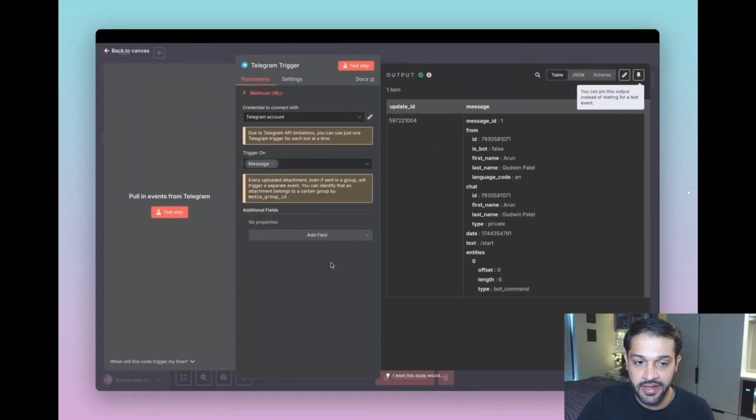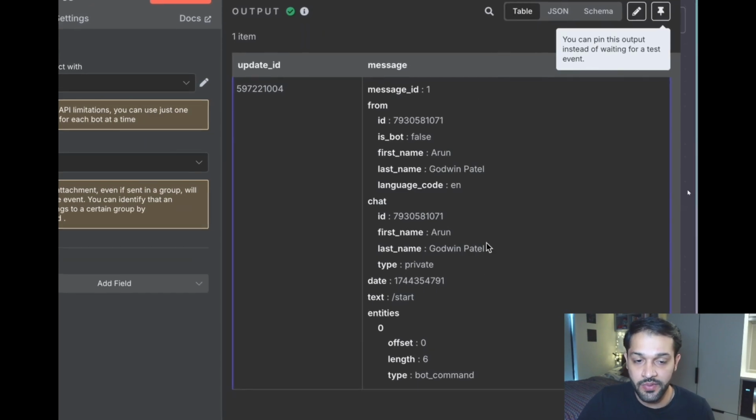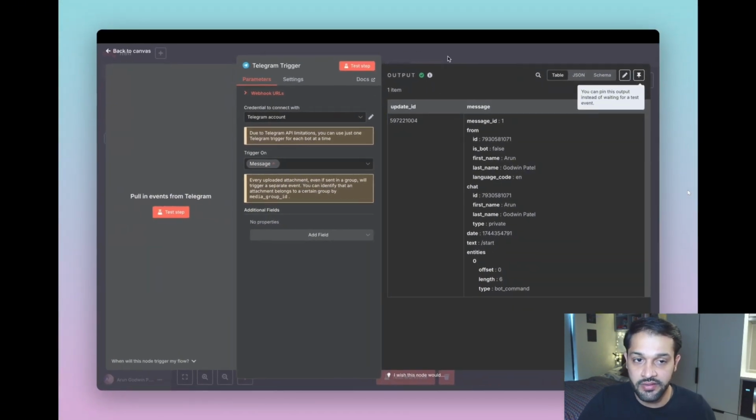And if I come back to n8n, you'll see that it has received a response from Telegram. And it's got all of this metadata about the message, about the person who sent the message, the timestamp, the actual text that they sent, and the chat itself as well. So that's great. That's exactly what we need in order to move through the rest of the workflow.